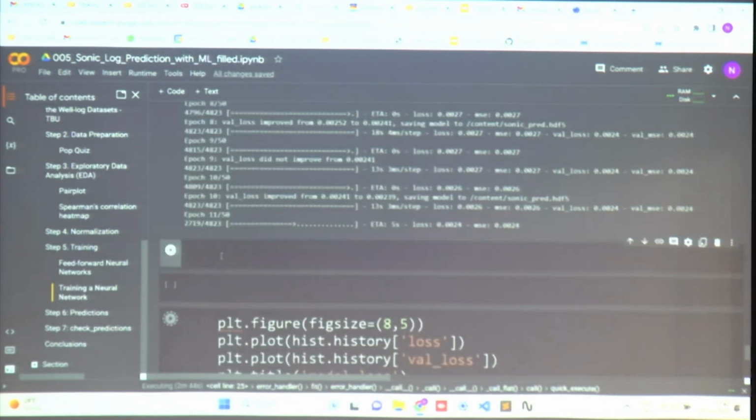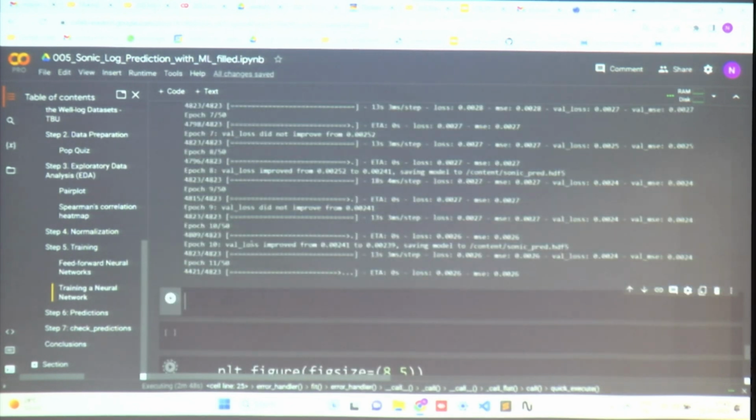So I think you should wait for 2 minutes. Let us see how the model learns and what kind of predictions we get.